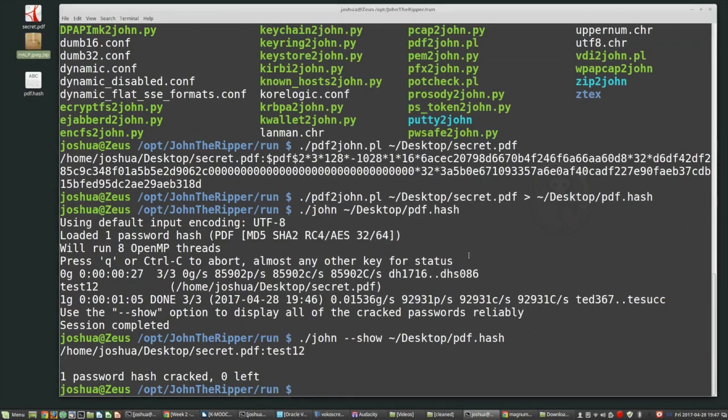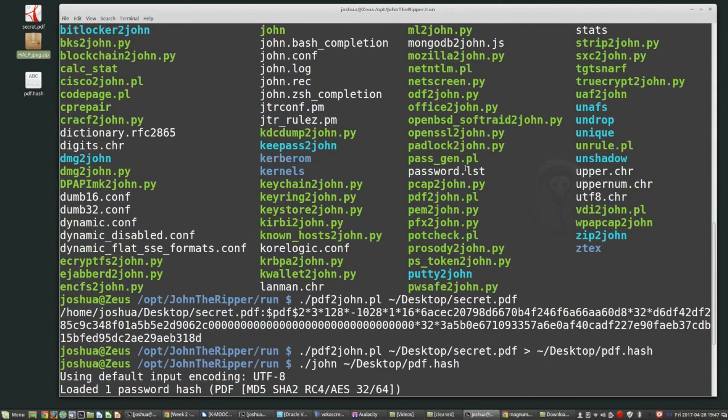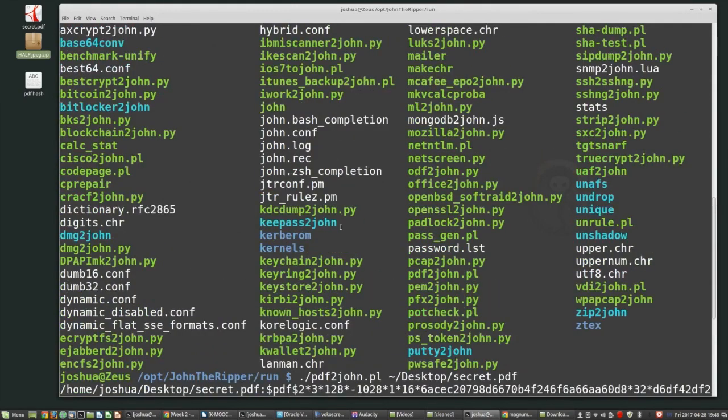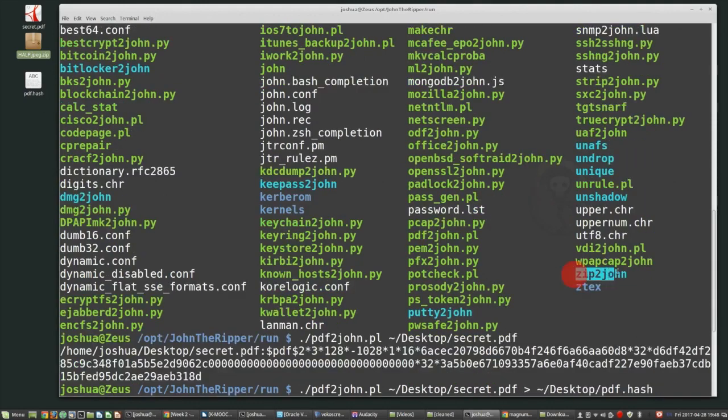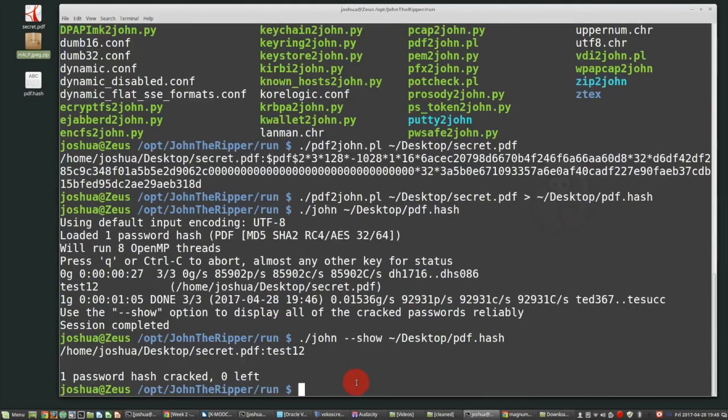So we need to do the same thing. Luckily for us, there's another utility called zip to John. Ah, here it is, zip to John. So I want to run ./zip to John. Zip to John is not a Perl script, but anyway, so we run zip to John, and then we give it the zip file.